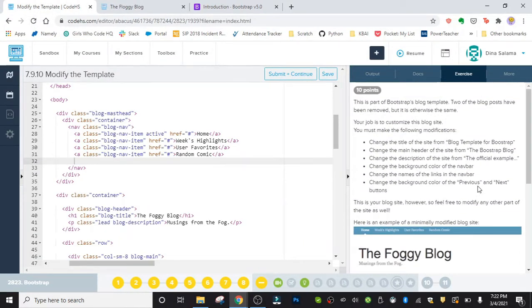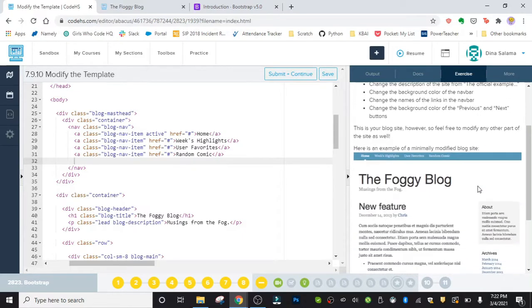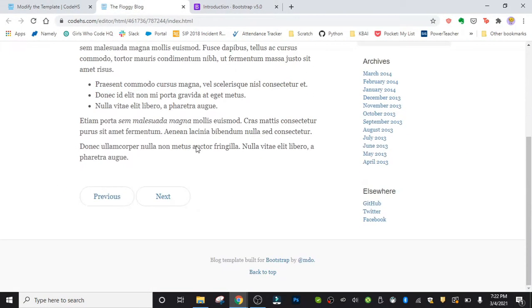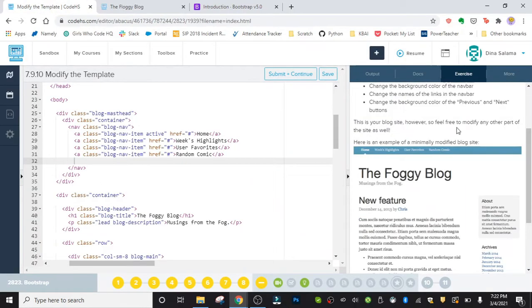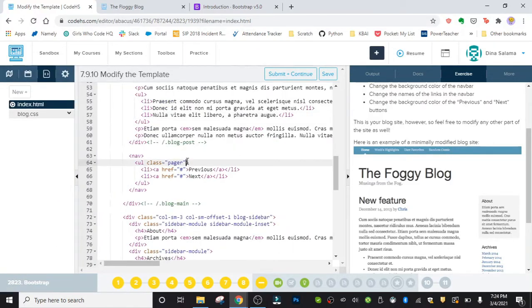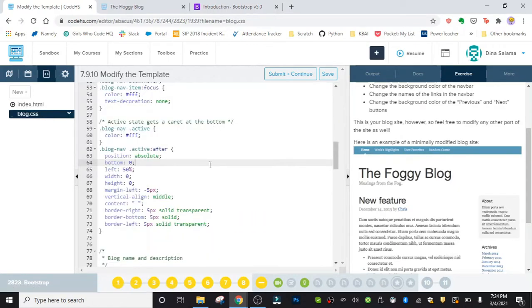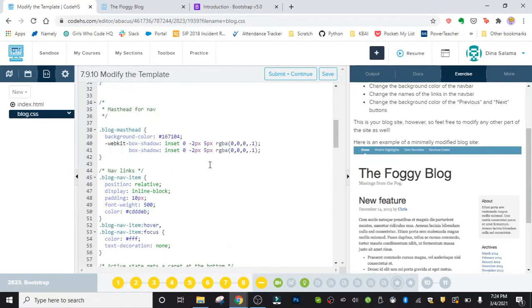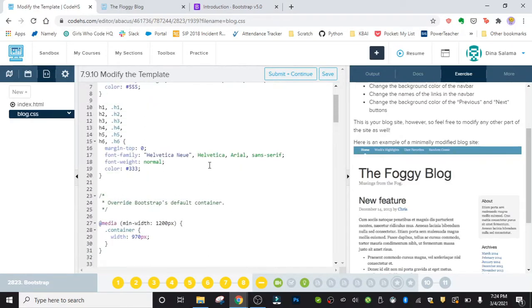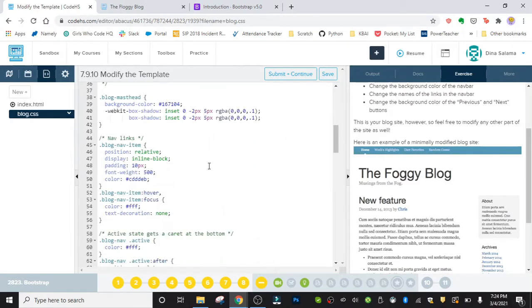One more thing, we are going to change the background color of the previous and next buttons. If you didn't notice, there's a couple of buttons at the bottom that let us navigate to the next blog post or go back to the previous blog post. Really nice. They look really professional, but we are going to change the background color of the previous and next buttons. And I can also see that they're in the pager class, so that should help me find the rule for it.